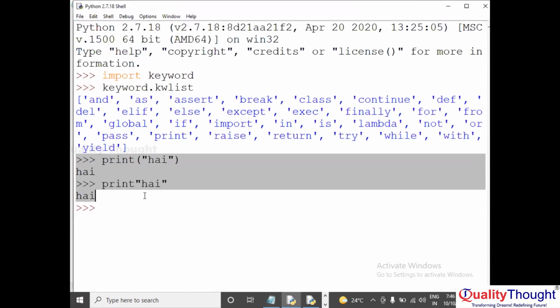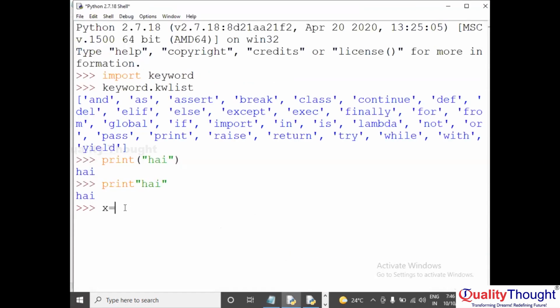Now observing very clearly, suppose I am taking x equal to 10. Now I want to find the type of x. Simply we call the type function. Now it returns the output as the type is integer. Suppose y equal to 2.3, type of y, automatically assigns one data type, the data type is float.